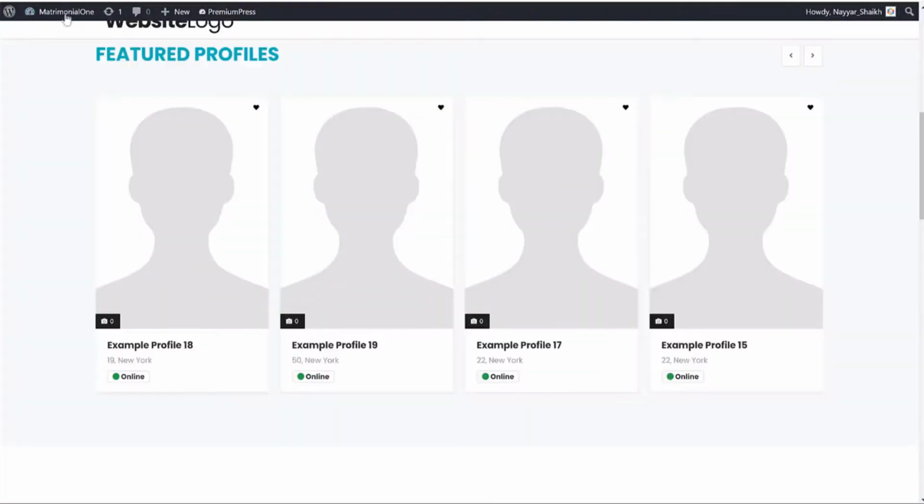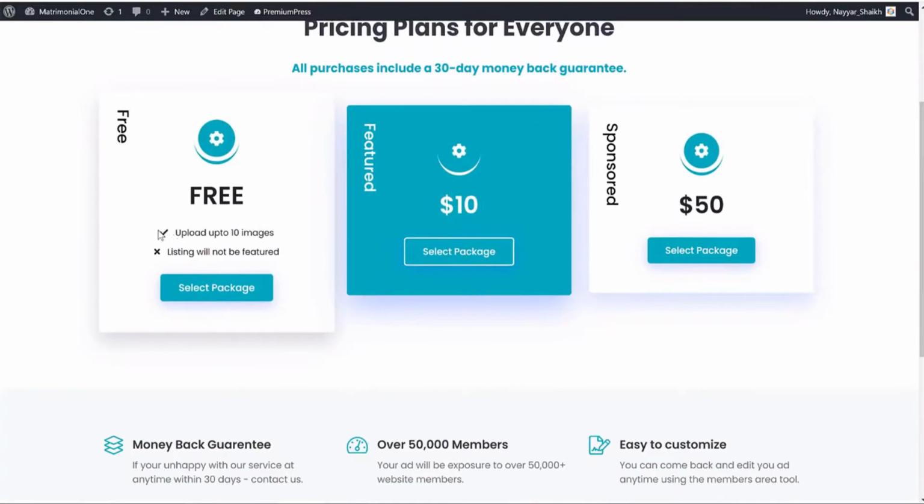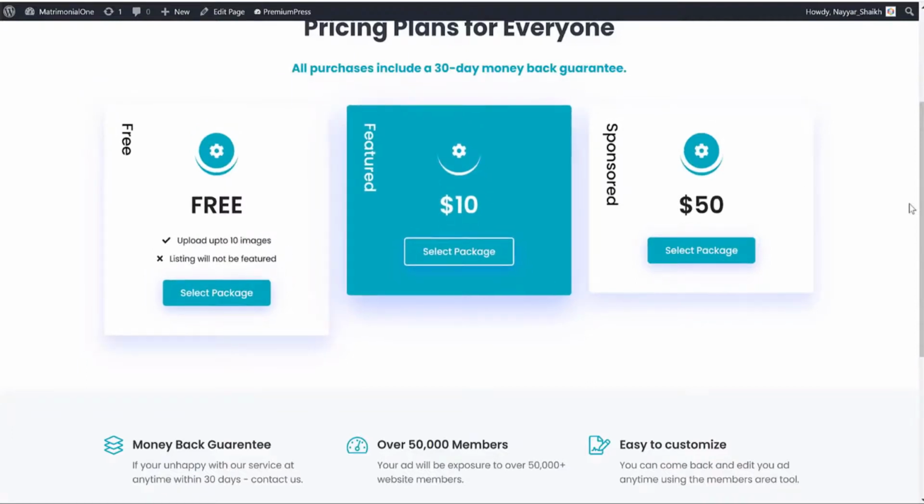Now if you again come back to this website and refresh it, and click on add profile, now as you can see what all you have enabled. So with this package, you can upload up to 10 images, and because we have selected this check mark, this is happening, and because we have selected this cross, listing will not be featured. So this is how this thing works.